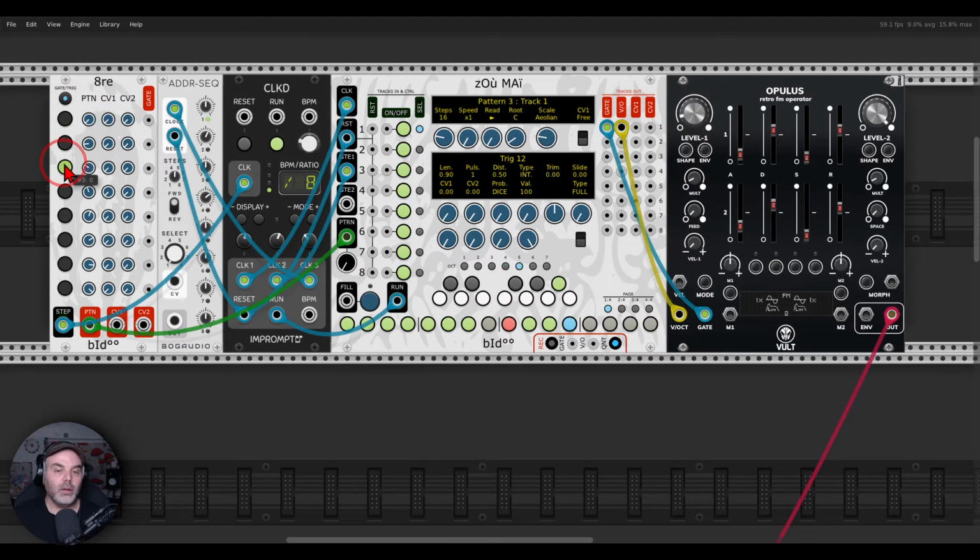So if I want pattern 3 or 2, again this will be quantized to the clock. If I use a slower clock, let's say this divided by 8, you see it's waiting, and it will change only with the clock. Like this you can create longer phrases, longer sequences. You can do this randomly, with another sequencer, or with an external controller, switching between the different patterns.